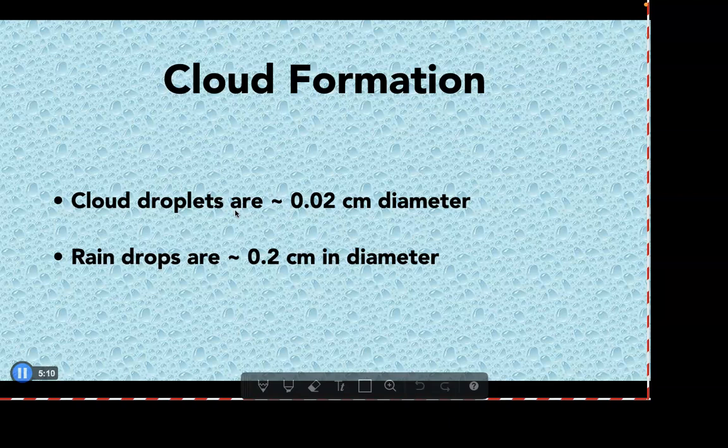I'm never going to ask you on a test where that decimal needs to be for clouds or water, okay? Don't worry about silly little things like that. What's bigger, rain or cloud drops? Good.